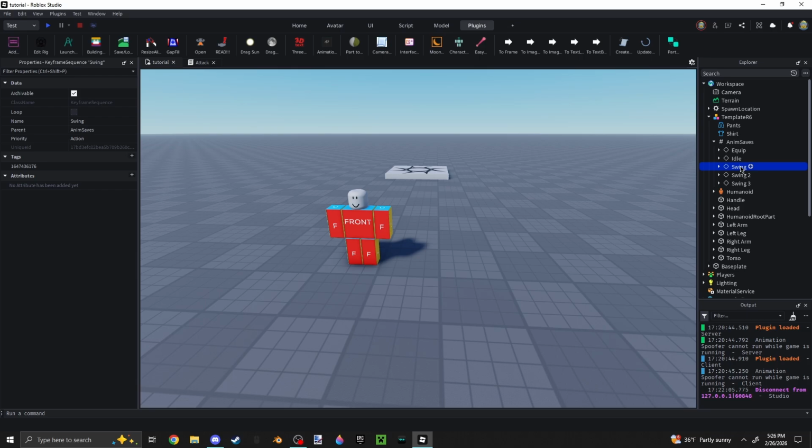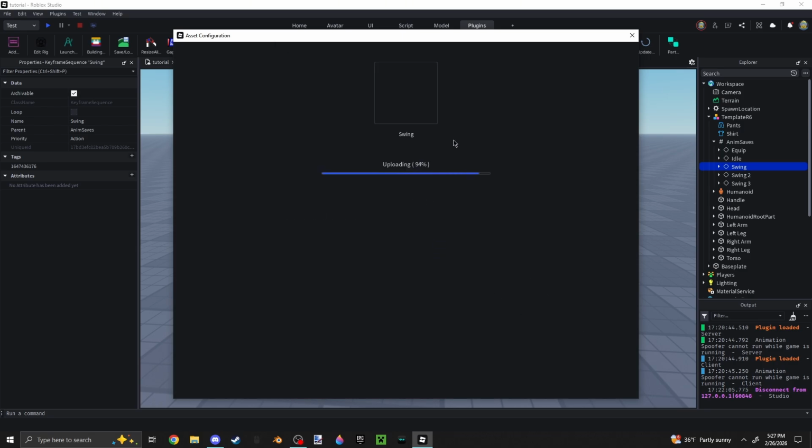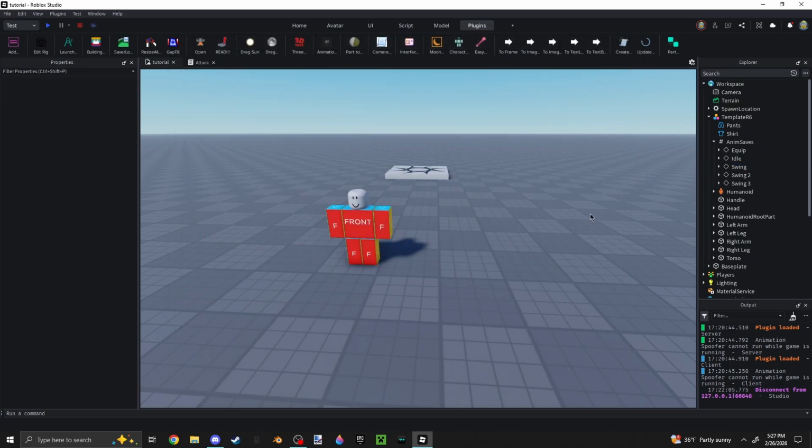So what I will do is select the first animation in the sequence. I'm going to right click on it and say save export, and I'll save to Roblox. You can title it whatever you want. Set the creator to you or whatever group you're making the game under. And then you save. And now we're going to copy this ID right here. Just click on this little paper symbol thing. And we can close out of that.